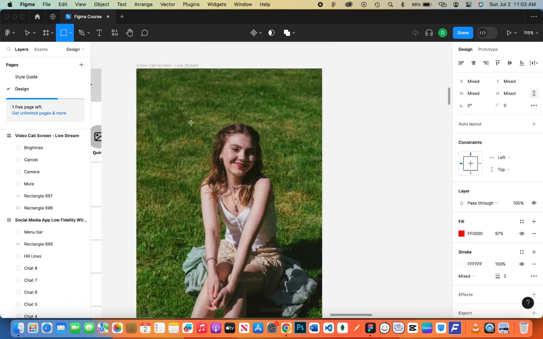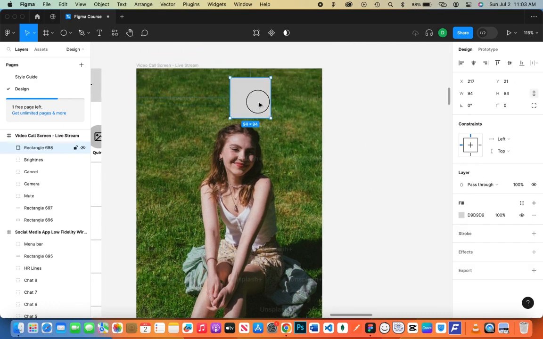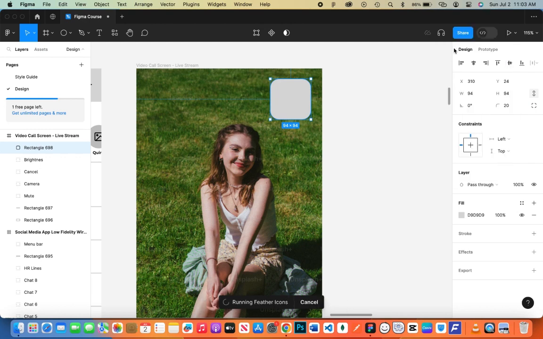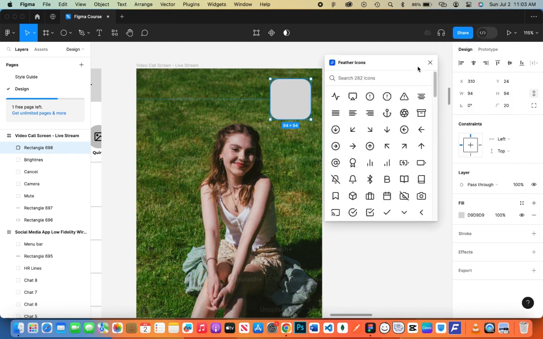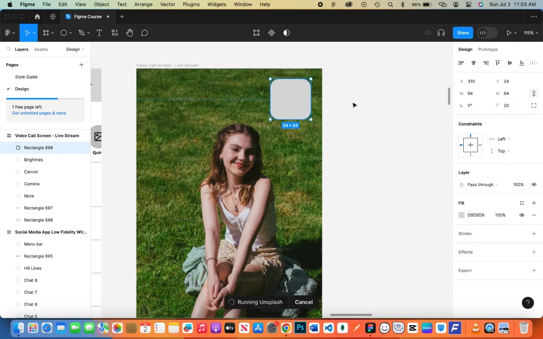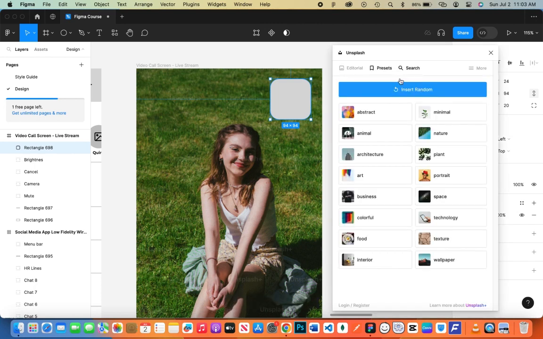But we'll go ahead and draw a rectangle at the top right, give it a border radius of 30 for the rounded corners. I'll reduce that to 20. Then run the Feather icons. Instead of the Feather icons, I'll just run an image, straight, portrait. Once I click portrait, it fills that rectangle with an image.